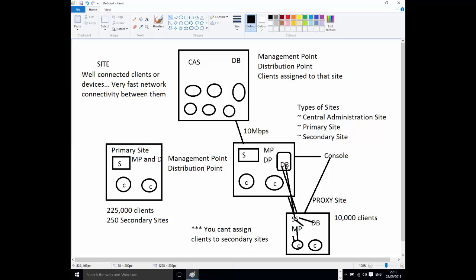Primary site is the only site that you can assign clients to. See this one here at the top, the CAS. The CAS only does administration and reporting. You cannot assign any clients to it. So the only site that you can actually assign any clients to in this whole hierarchy is your primary site. So that is why the focus is on the primary site.